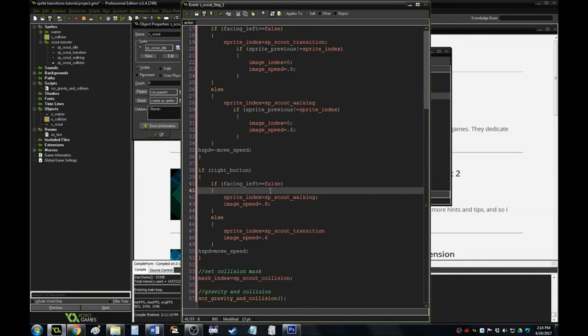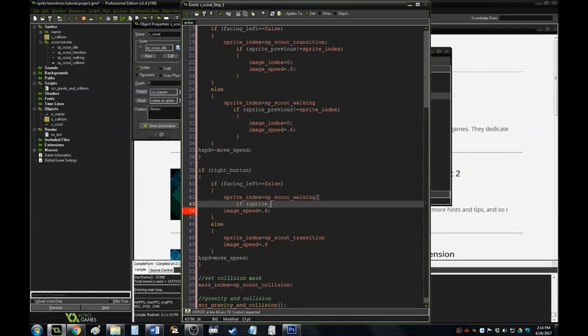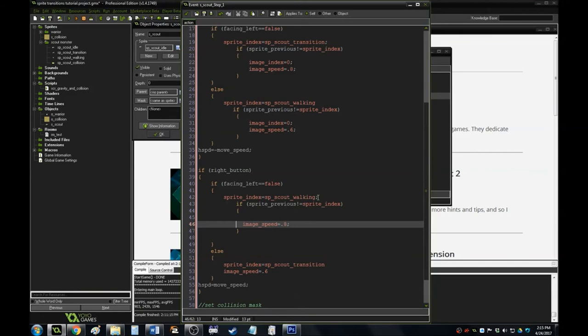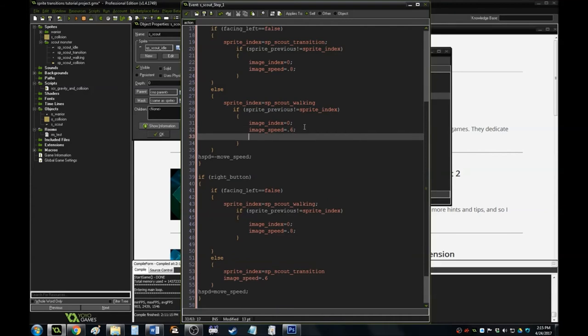So if we press the right button and we're facing to the right, then we'll be walking. And if sprite previous does not equal sprite index, then, one, two, three, four, five, six, okay, then we'll set the image index to zero. Actually, one more thing I forgot to mention. Every time you have a new sprite, you got to set that new sprite. So you set sprite previous to the current sprite. That way, Game Maker can keep track of which is the new sprite and which is the previous sprite. Equals sprite index.